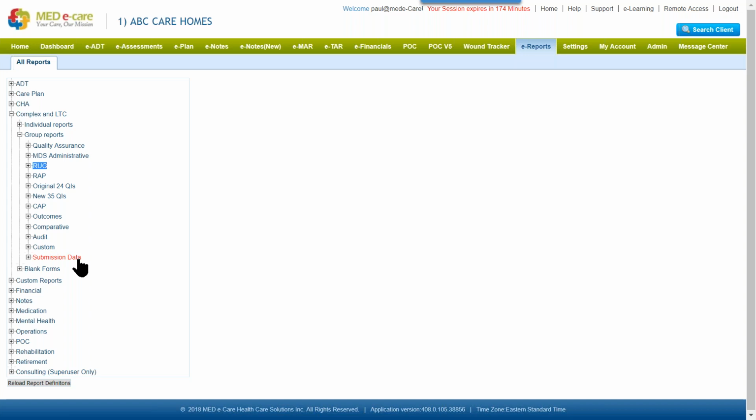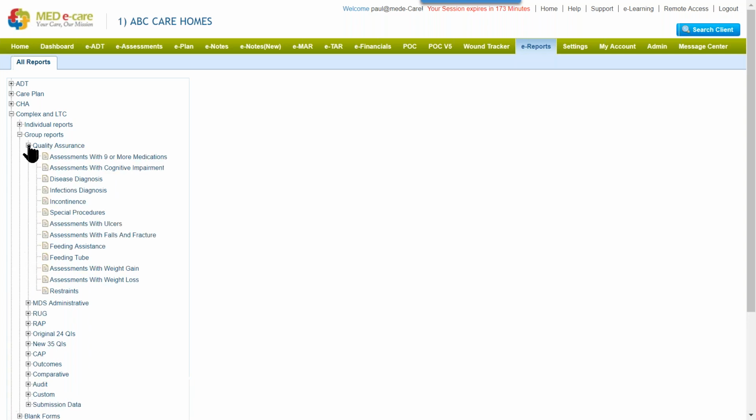So let's begin today looking at, again, remember, complex and long-term care. That means both the hospital-based clients from complex care and the nursing home clients from what we typically call long-term care. These CCRS reports pertain to both those sectors. Now we're under the area called group, and we're going to begin with quality assurance. So let's just take a look at these quality assurance reports.